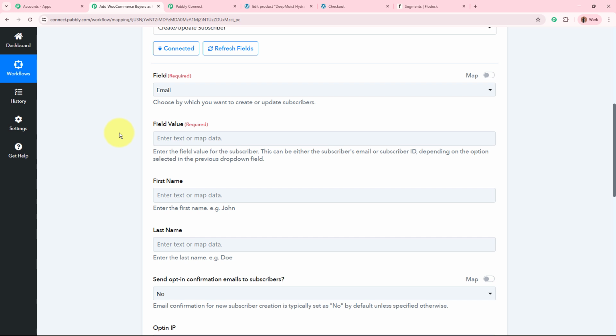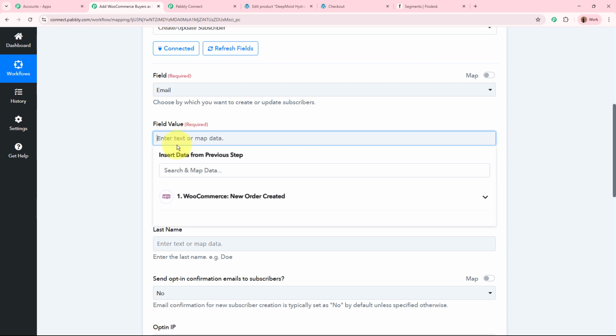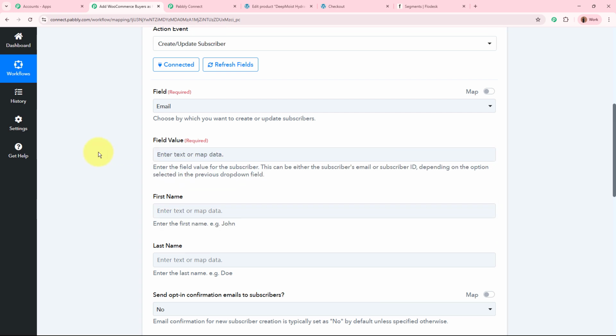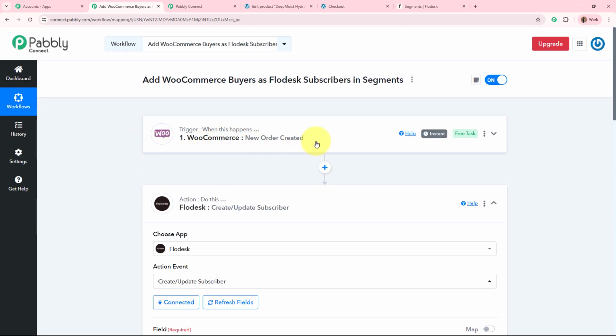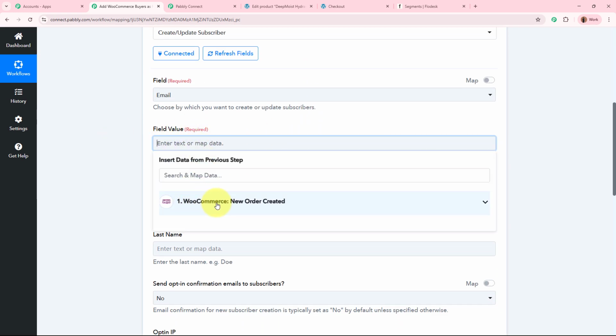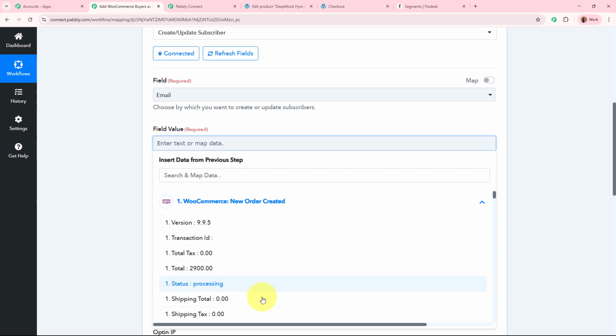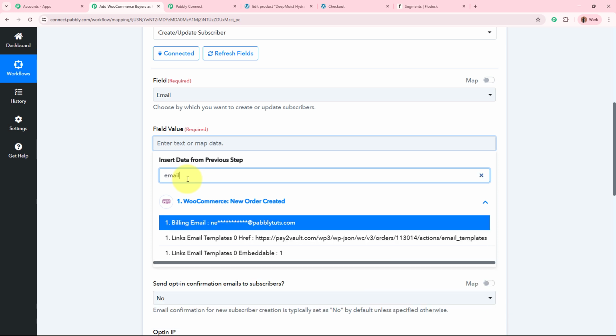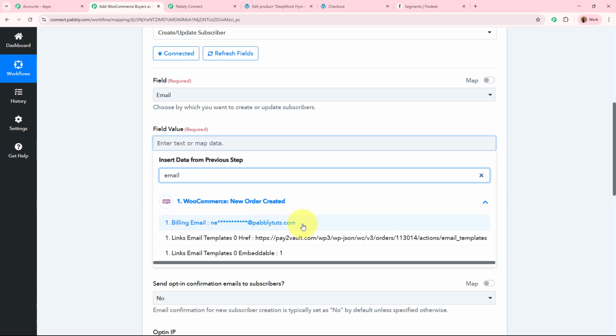So now for the data of this field, what we are going to do is map the data. Mapping means inserting data from the previous step. So I'm going to insert the data from the previous step of this workflow. How it works is that as soon as I click on this field, the previous step, that is WooCommerce new order created, is going to appear in front of you. As I click on it, the response that was captured in our previous step is going to appear in front of you. It is asking for the email address right over here, and I want to create this customer who has done the purchase as a subscriber in our Flodesk account.